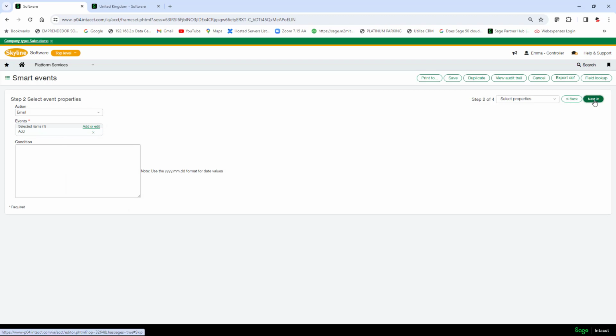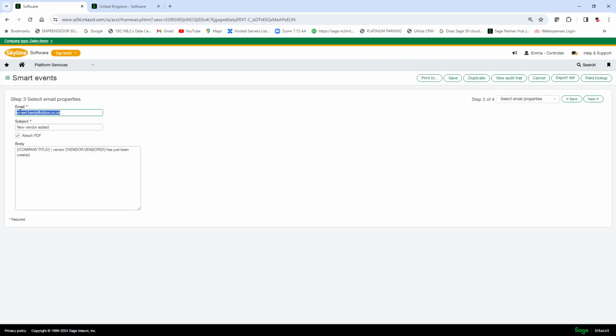The next screen is the actual details of the email that's going to be sent. So it's the email address of the person that receives this notification of a new supplier, the subject for the email, and this is a body that's going to appear in there. So it's automatically going to put the company name that's been created in, the vendor ID, and tell the person that the supplier has been created.